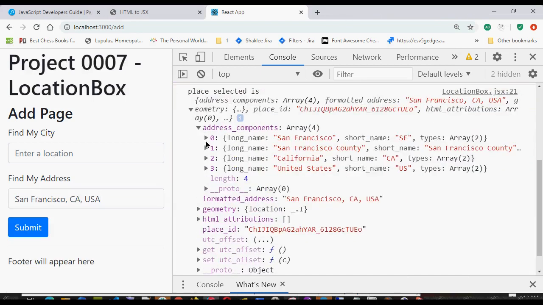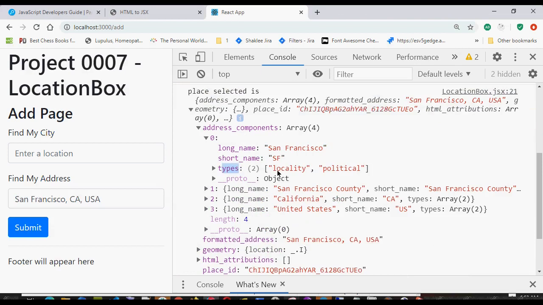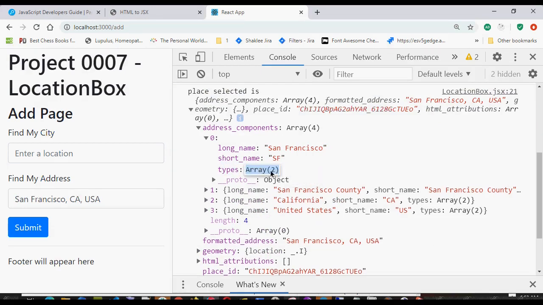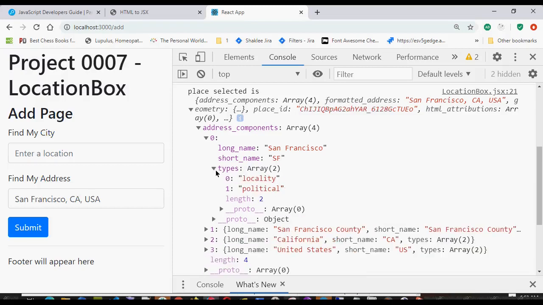So if I see here, I get types, and in the types 0th level, based on this I will put this in some variable. To put it in the variable, I can say address component place dot address component dot 0 dot types dot 0. That is what I am going to save.